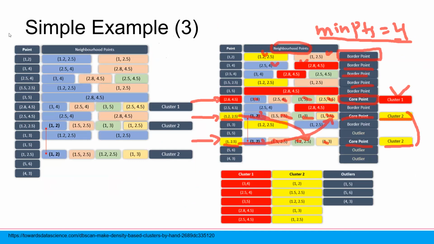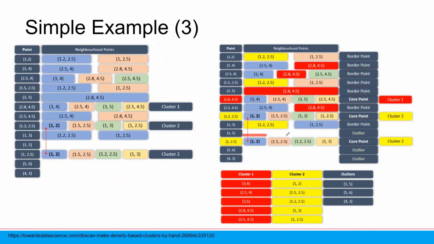What about the others? If there is no neighborhood point, then we call it an outlier. No neighborhood point, we call this an outlier, and an outlier. So as the result, we have cluster 1, with the following points 1, 2, 3, 4, 5. And cluster 2, with the following points 1, 2, 3, 4, 5. And for the outliers we have 3 points. Okay. So this is density-based clustering.